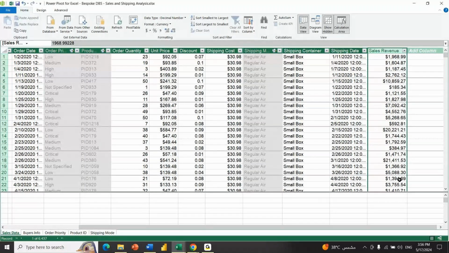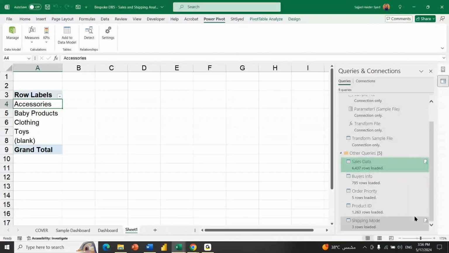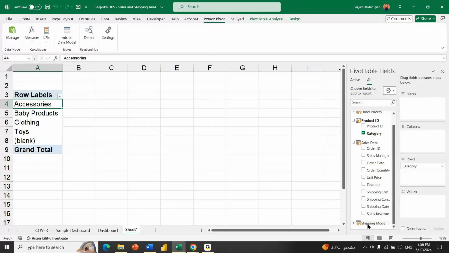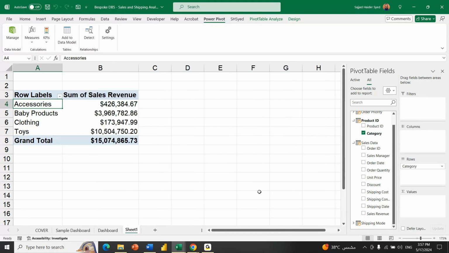We have now unit price and discount percentage and shipping cost. And now we have the sales revenue also. So let's go back to our pivot table where we were creating the pivot table, and let's see what new we see. We should have the sales revenue also, right? We have the sales revenue. So let's put the sales revenue. And this is the sales revenue for categories. Each category, we have the sales revenue.